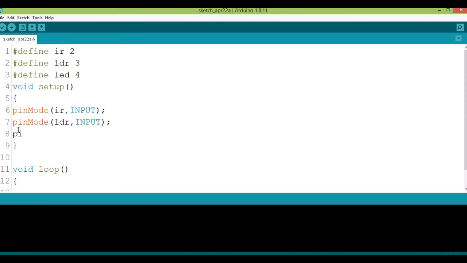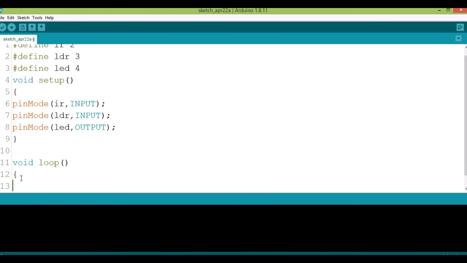Now I'll define the LED as OUTPUT. The LED is the output device because it gives light according to the inputs given by the IR sensor and the LDR sensor. So the LED is known as the output device. Now in the void loop we have to make the smart street light prototype, that is, we have to give the code for the smart street light. Here we will be using the condition known as if.